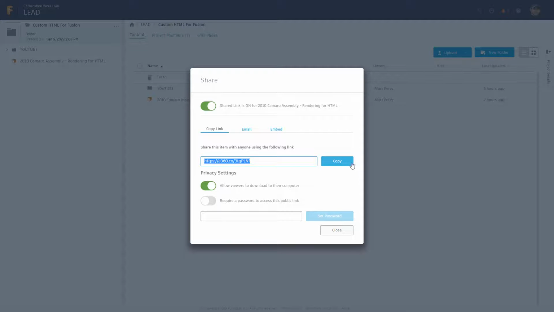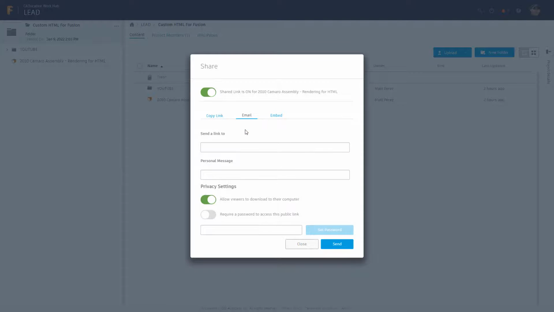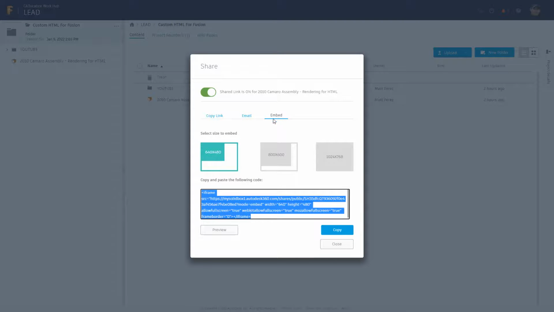Now, the main difference here is this first section, copy link, looks just like it does in Fusion 360. So we can add a password to protect it. We can determine whether or not people can download it. But then we also have this email option and we have this embed option. And this is the one that I'm going to talk about, embed. So you'll notice here that we've got this iframe.